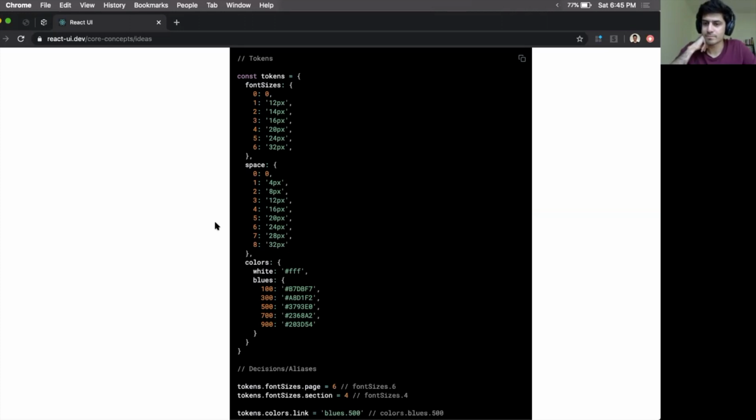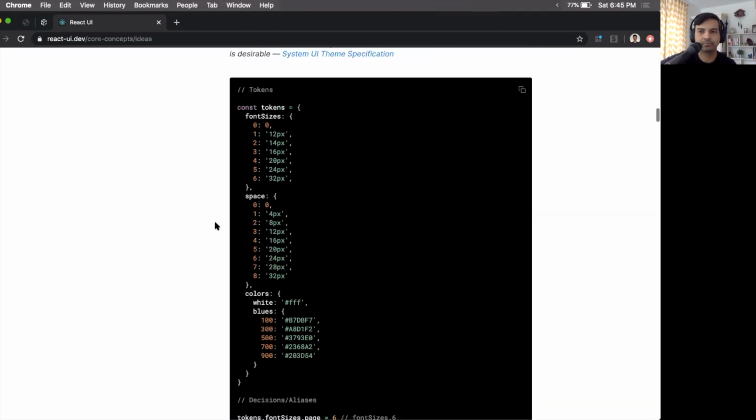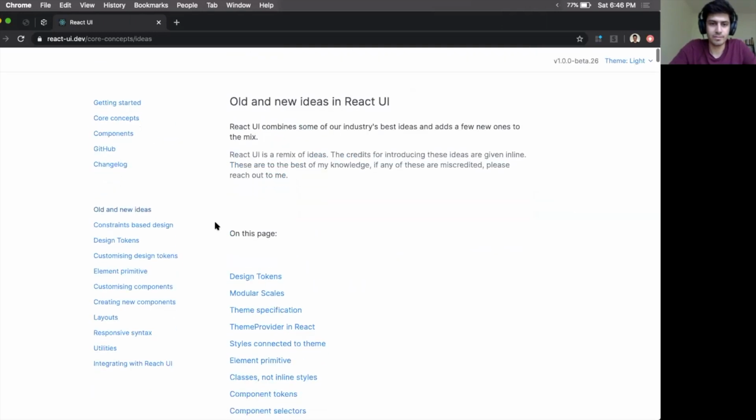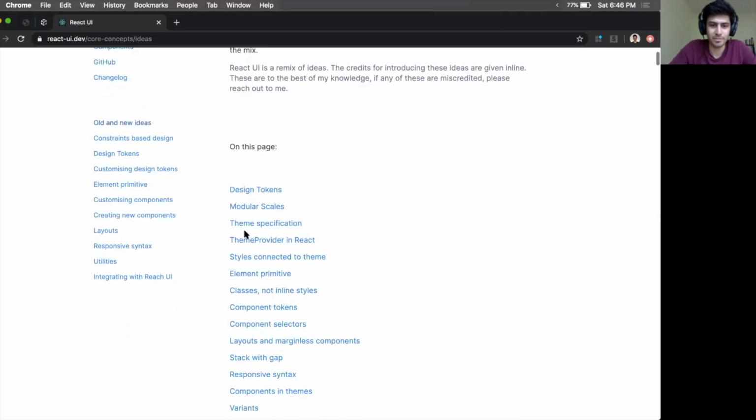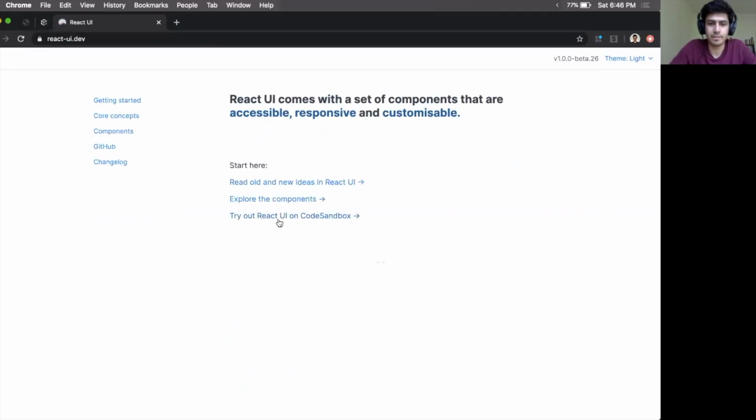Yeah, makes sense. So do you have a sample application that you can show us that has used React UI? Sure. So let me start with something very small. Okay, so if I go to the homepage, I think I have examples there.